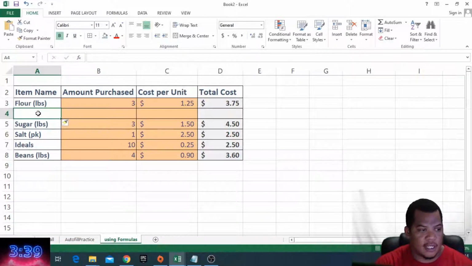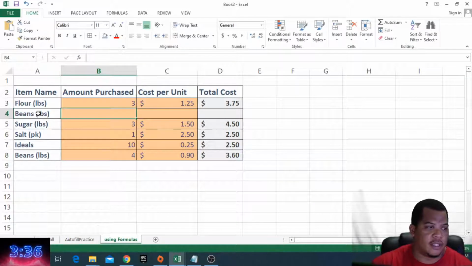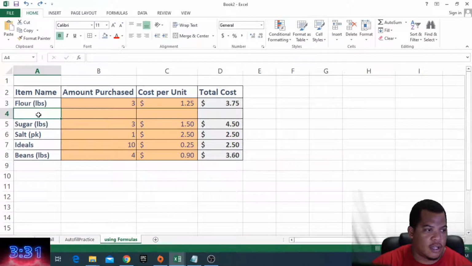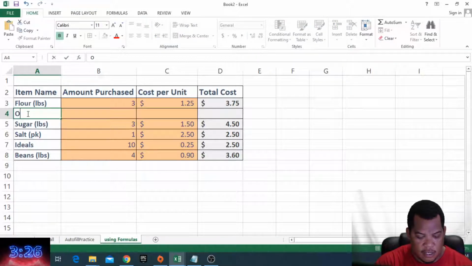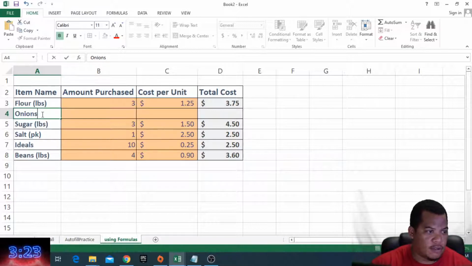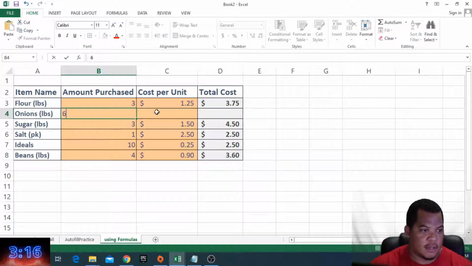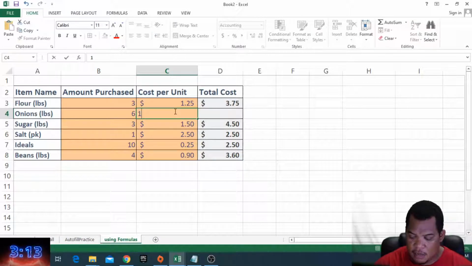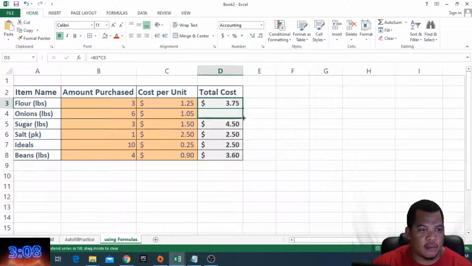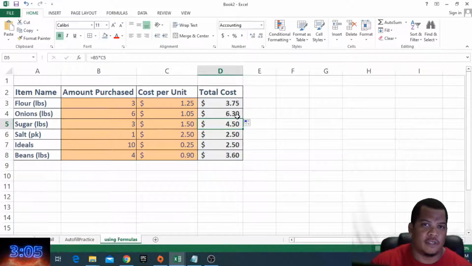So let me just put in an example here. Say for example we're entering a new item. I already have beans there, so let's do onions. I'm entering a new item, and we're doing onion by the pound, and we purchased 6 pounds at $1.05. We'll need to continue our formula by using the autofill feature, and that will find that for us.